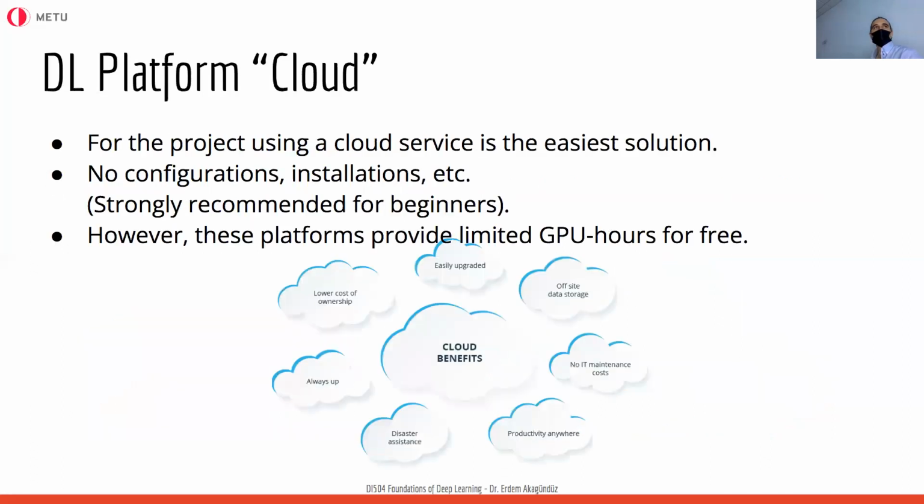Okay. So what are the pros of the cloud platform: no installations for your environment. It's going to be just ready for you.